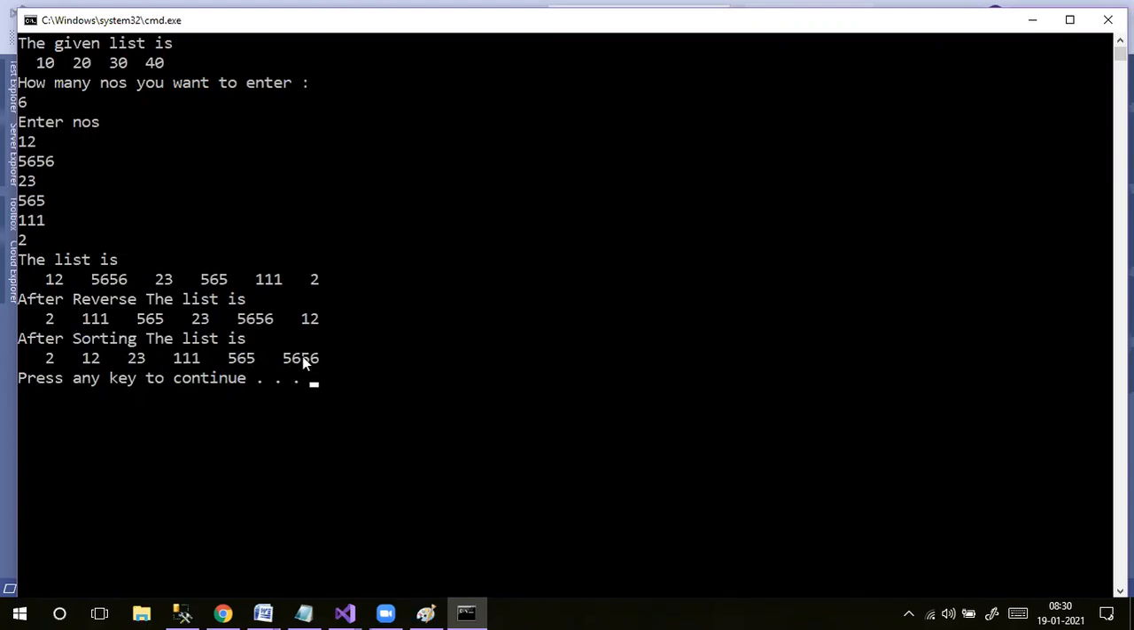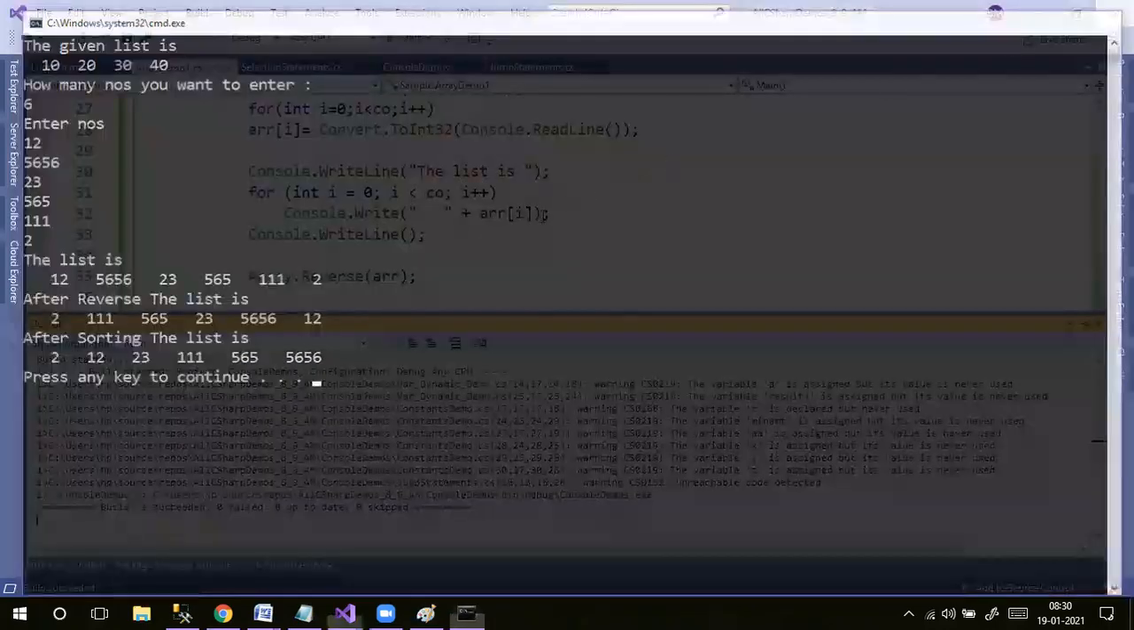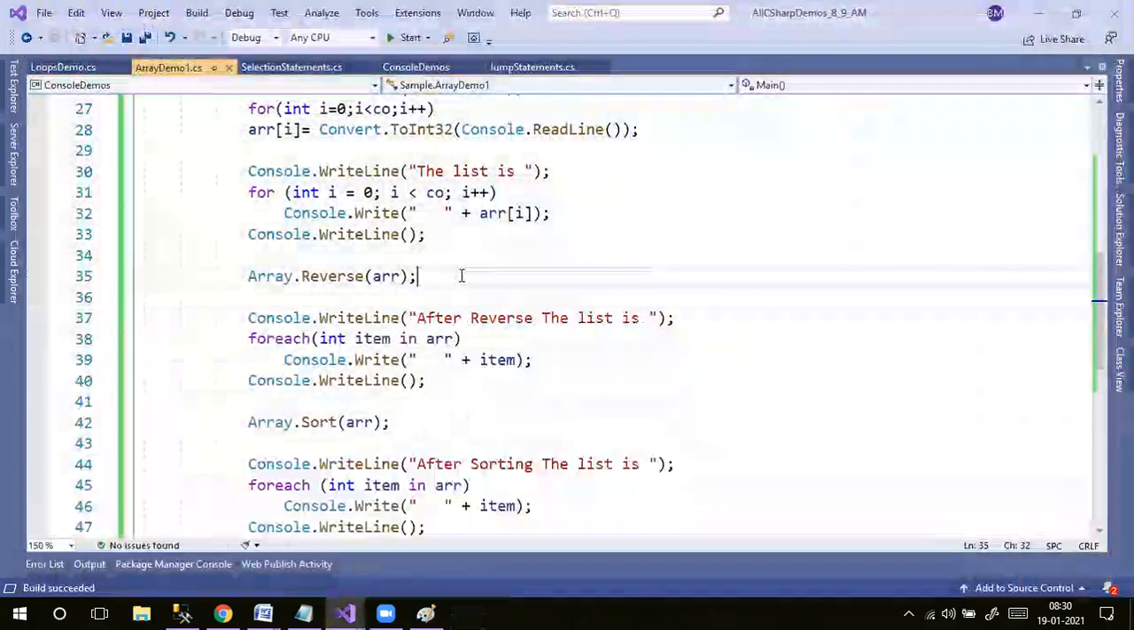How many lines did I write? Only one line. The same thing in C language, you have to write 10 to 15 lines of code to do all this work. But I'm not doing all this work. Go through the array methods that are available, like binary search, sort, reverse, copying from one array to another array. All these things are available there.